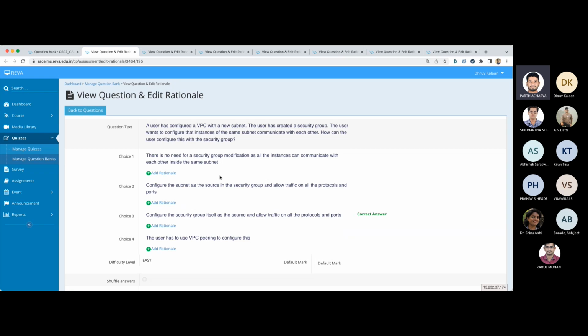This one is incorrect then. So this one anyways doesn't make sense, right? Configure the subnet. I think I had picked the first one only, as it is in the same subnet, they can communicate. There is no need for a security group. I think first one I had picked if it is the same subnet, as far as I remember.